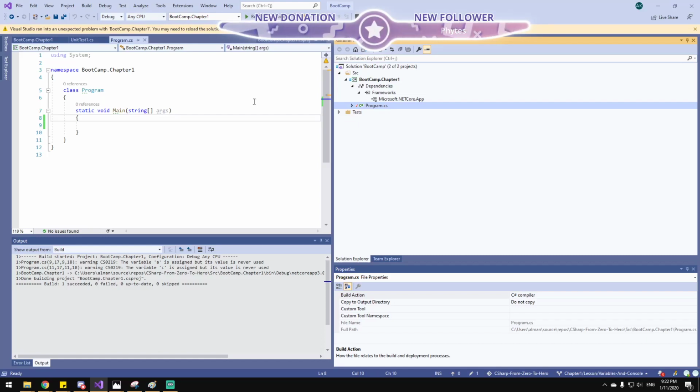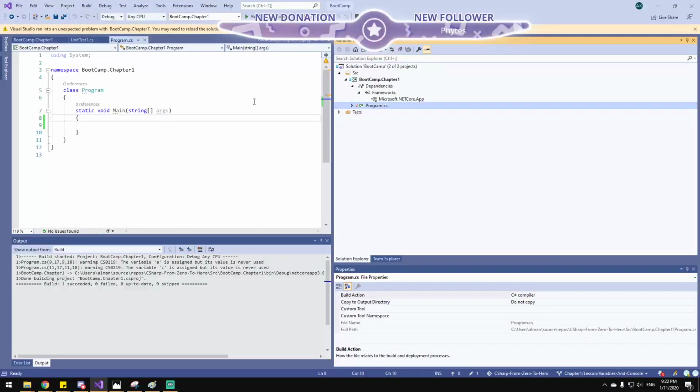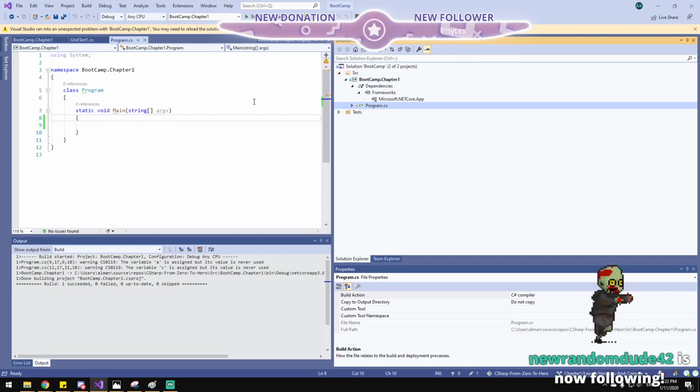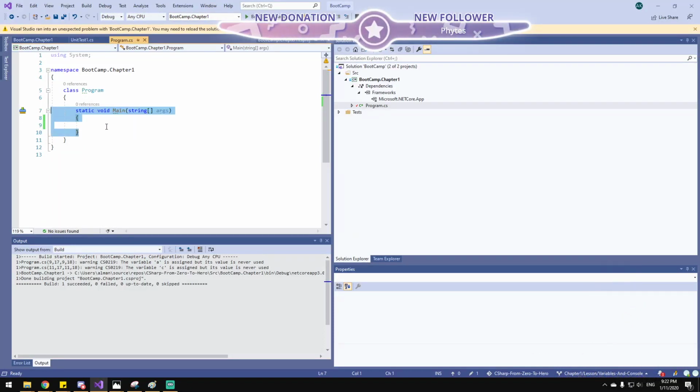So what does every program have? Every program needs to start somehow. So every program has a starting point. Every program has a function where it starts. And in a console application, that function is called main. So whatever I put here gets run, and whatever isn't here doesn't get run.